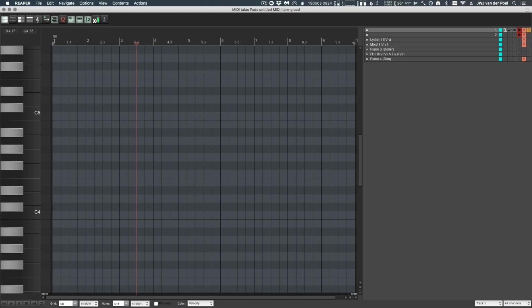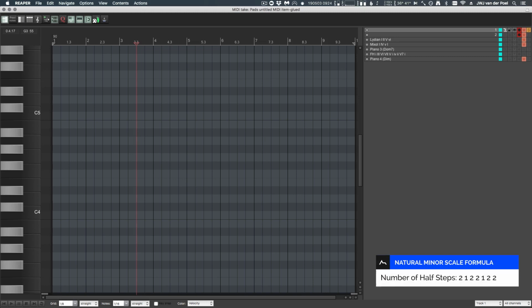And again, we can take a look at the pattern where it starts with a whole step, then a half step, whole, whole, half, whole, and then another whole step. So that is the A natural minor scale. And now we can take that pattern and we can do the same thing, but this time, for example, starting on C.